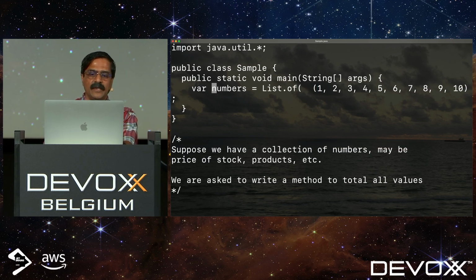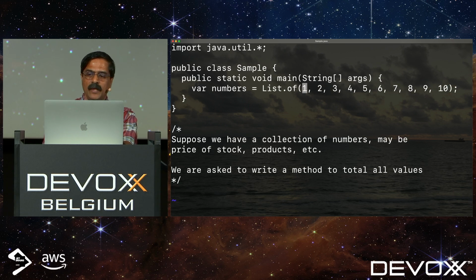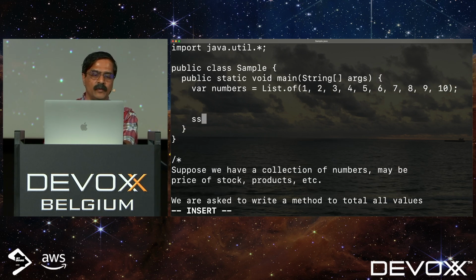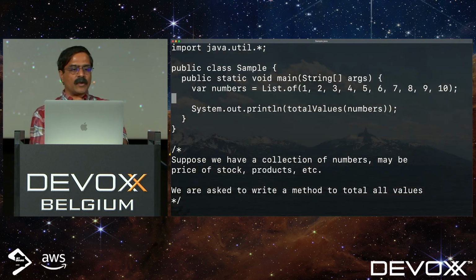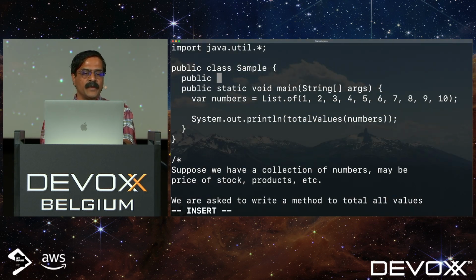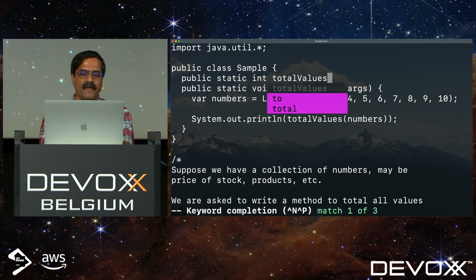Given this list of numbers, what I want to do is to say output, we'll say total values, right? So very little innocent code, nothing really exciting. So we'll say numbers and we will simply print it. So where's the total values? Let's start with a little example of total values.